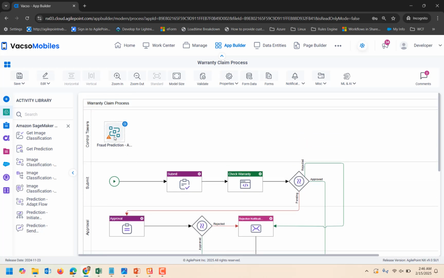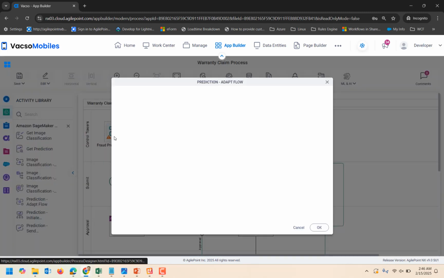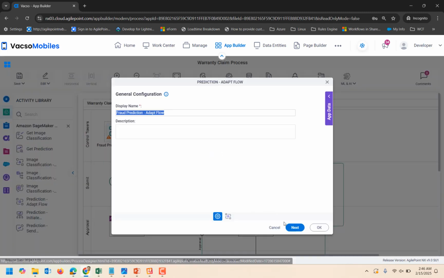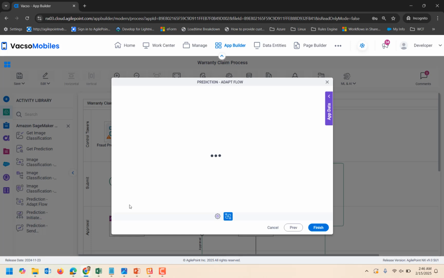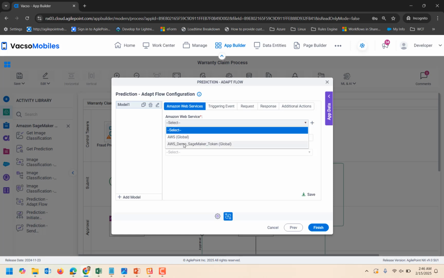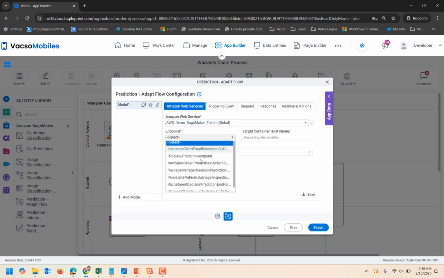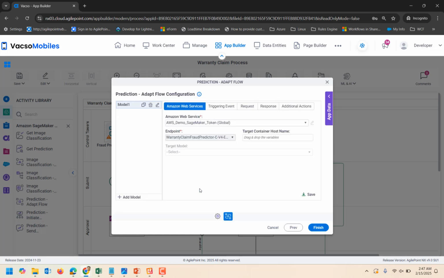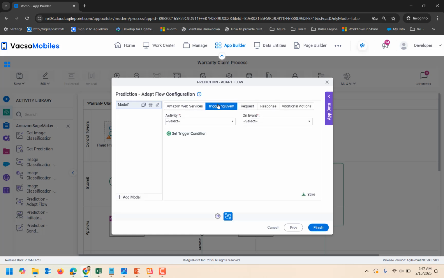So I'm going to go ahead and make some autonomous decisions based on this. So I'm going to say, let's click next. Add a model. I can add multiple of these, rename them. I'm going to leave it as is for now. Connect to SageMaker. Here are the various models which are available, AI models. I'm going to select one. I can specify the triggering event. Now, this is very important.